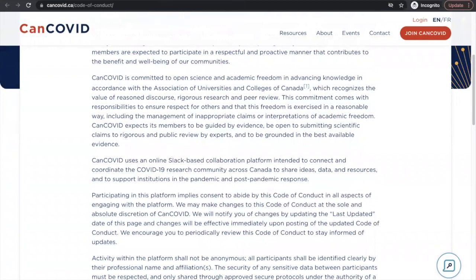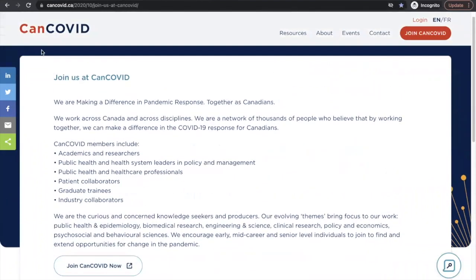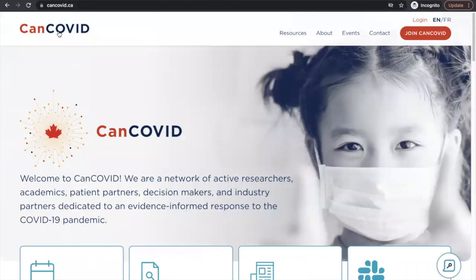So with that being said, I will now move into being able to access our member site. The member site is, like I said, an additional layer to the CanCOVID website, which is for people that have joined our Slack platform who have actually registered and filled out that form.